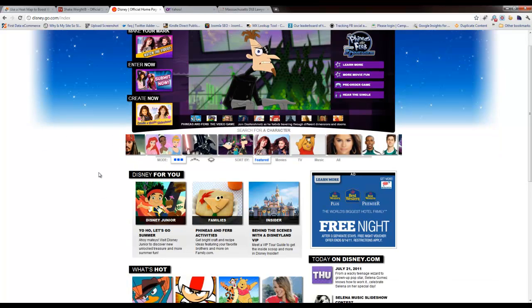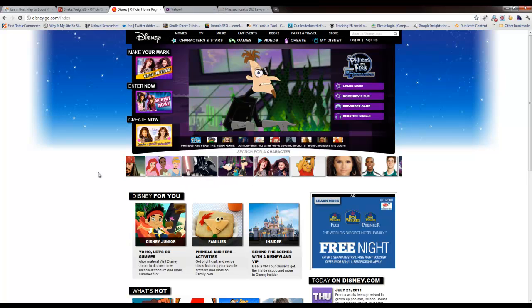All these things are kind of screaming out to the kid or the parent that's on there, telling them what to do next and the ways they can interact with this website. So Disney has done a good job of calls to action and getting people involved in doing what they want them to do on the website.